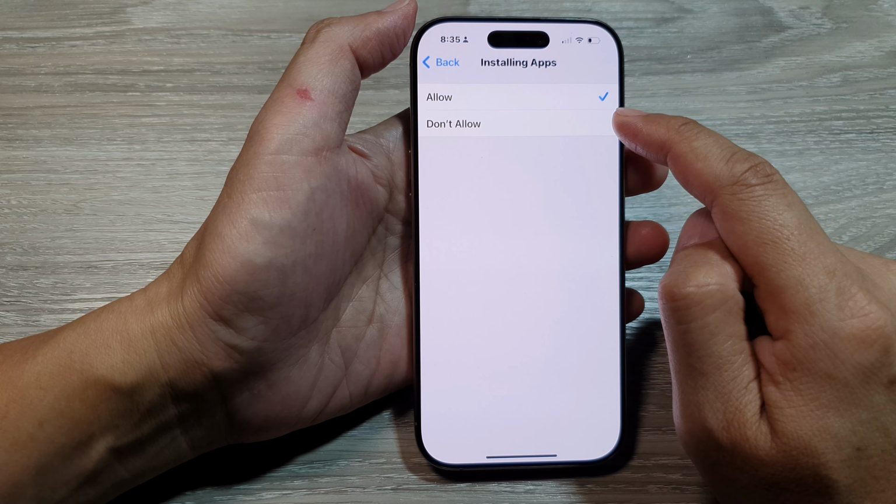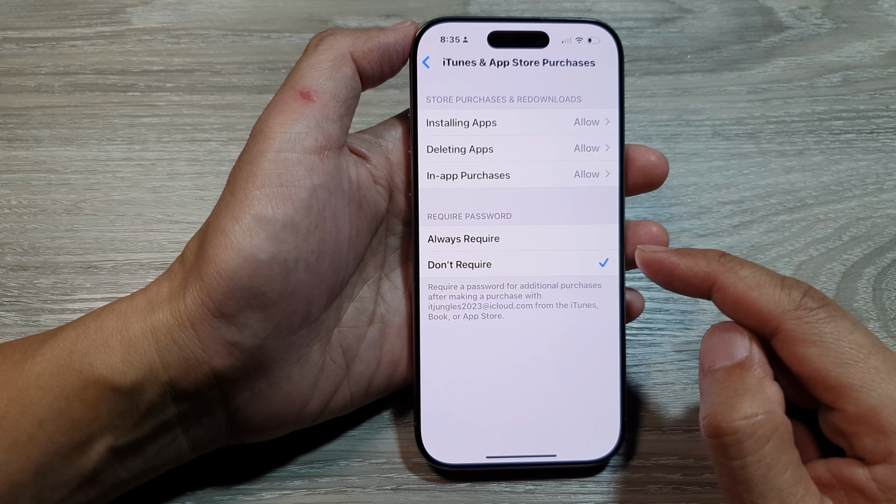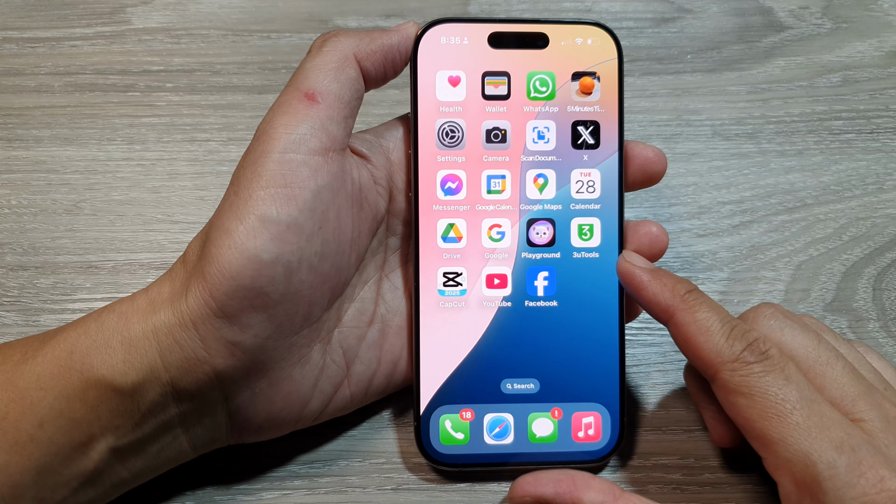And that's it. So select one of the available options and then tap on the back key, or you can swipe up to return back to the home screen.